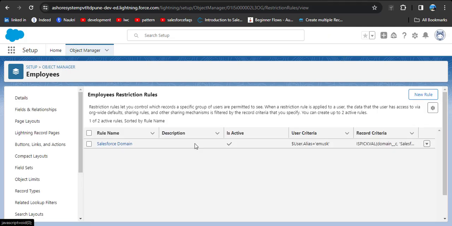Now you can see our rule name. We haven't given any description, and the rule is active, yes. Then the user criteria and the record criteria. Our rule has been successfully created. Now we will see on the records whether this restriction rule has been applied or not.